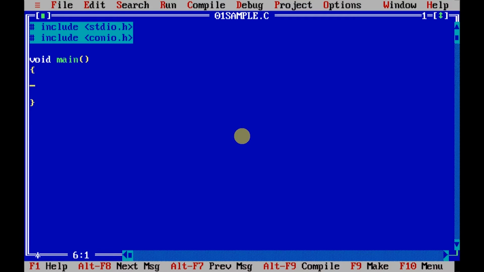We can discuss all these things in detail in upcoming lessons, but for now just try to remember that main is a function that every C program should have, and all the instructions should be written within this open and closing curly braces. And then int a, b, c; Just try to observe what I'm writing now. I'll explain all these things in detail at the end of the program.